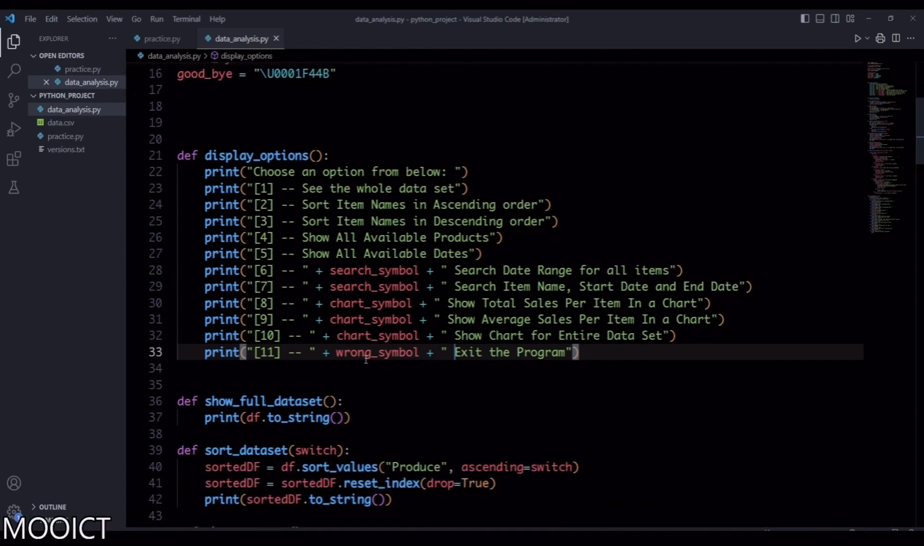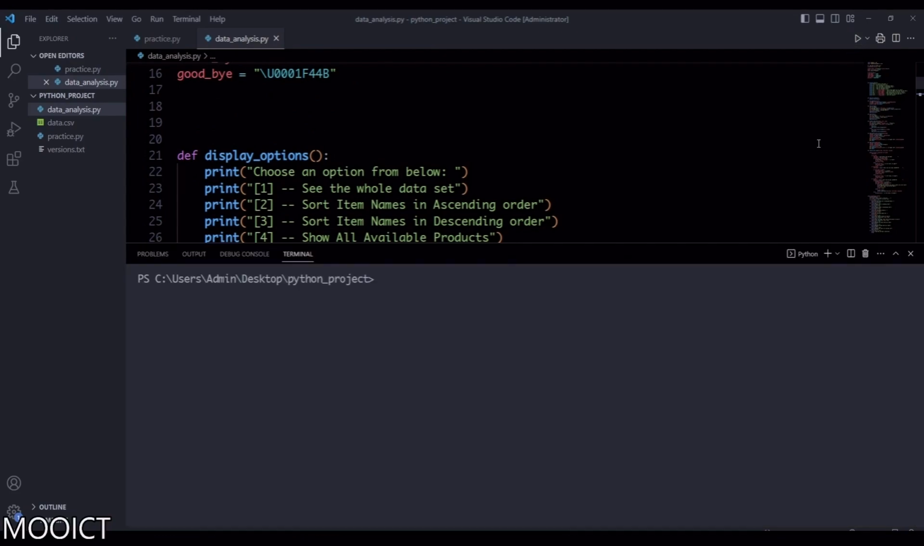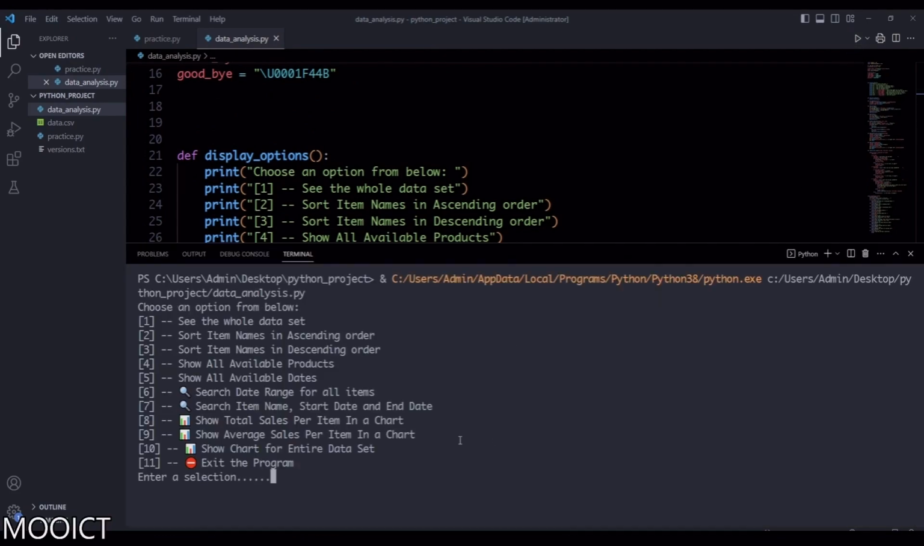Right, so basically just the stuff that you can see in the terminal, right? So if I run this now, you can see that that magnifying glass shows up, charts are showing up there, right? And then the exit program as well. Okay, so I can exit the program.